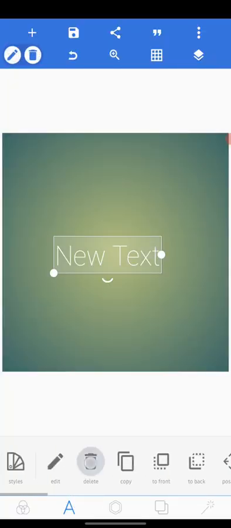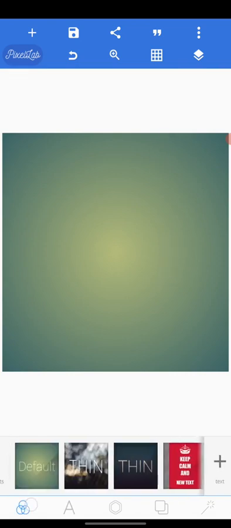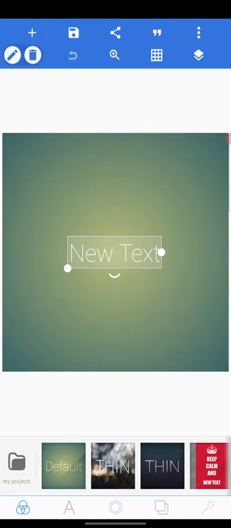So the first thing we're going to learn is about the interface, the Pixellab interface. When you get to Pixellab or when you open Pixellab, this is the first thing you are faced with. This is the canvas apparently, and it usually comes with a default text, okay, with a default font also.